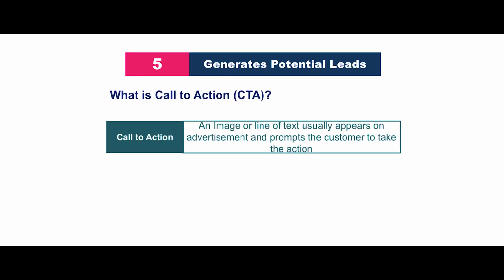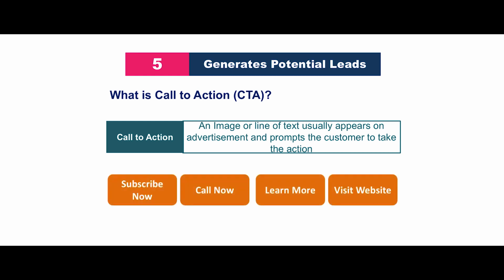A call to action, popularly known as CTA, is an image or a line of text which usually appears on the advertisement, and it prompts the customer to take action. You must have seen that on various advertisements, there are buttons like subscribe now, call now, learn more, or visit our website. In the case of mobile advertisement, call now is a very popular form of CTA.